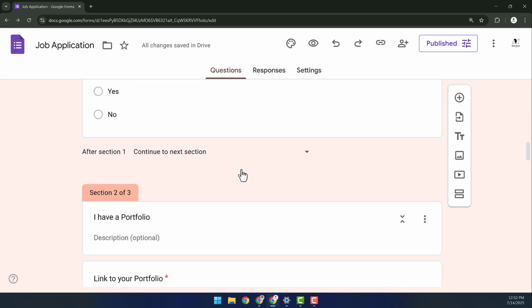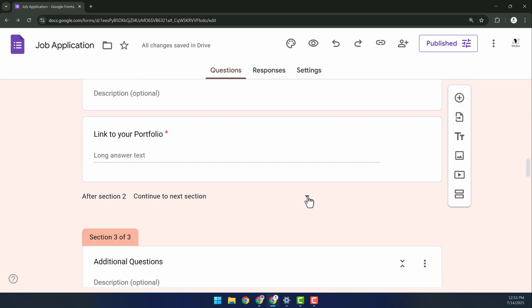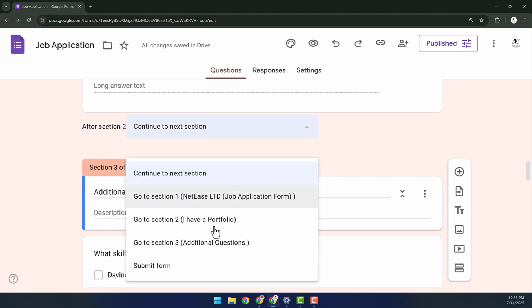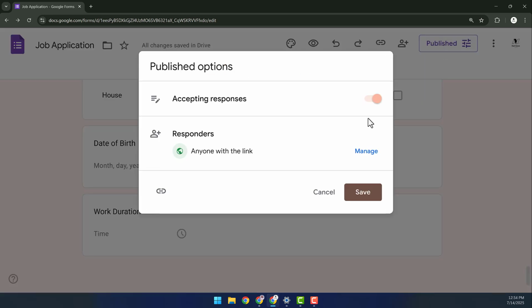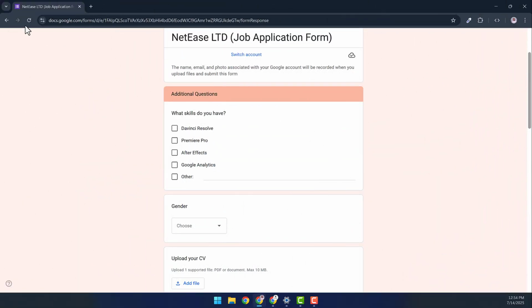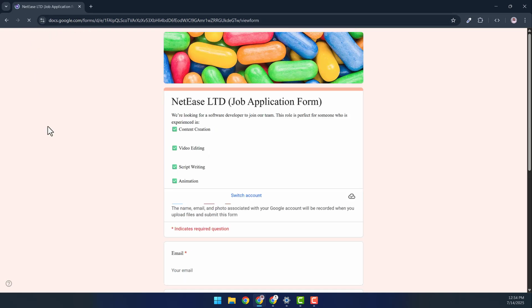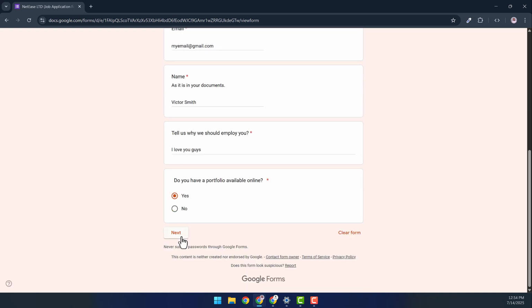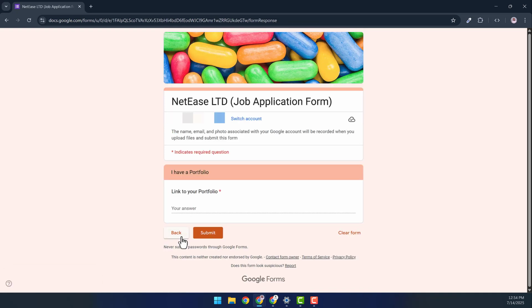Let's go to Section 2. Down here, we can see that after Section 2, continue to the next section. What we want is for users to submit. So I will click on this and then click on Submit Form. Now, if we go back to our second PC and then refresh the page, let's test that now. So, after this page, users can submit the form.